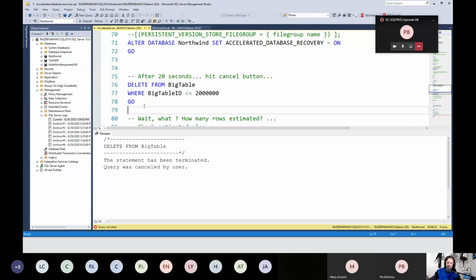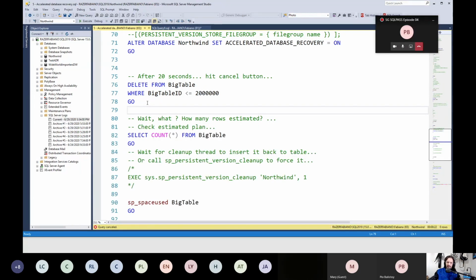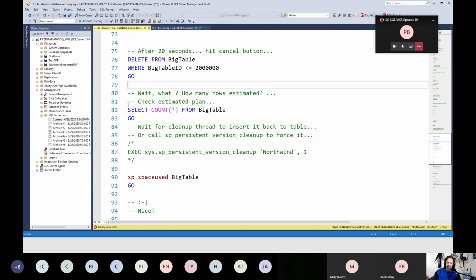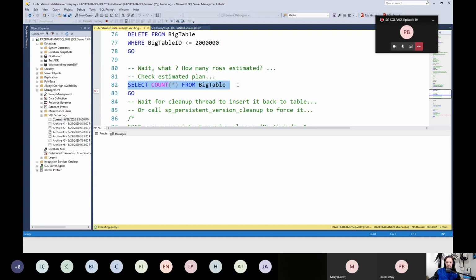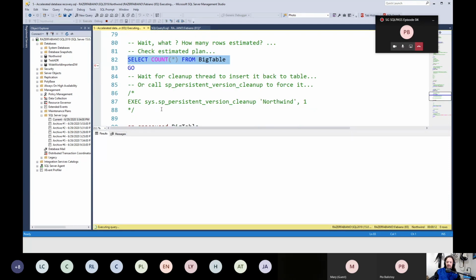We are done. You see, the recovery already happened. And if we look at the table, let's see how many rows we have in the table. We should have 2 million rows, right? Let's wait for it to read the 2 million rows. And yeah, that's just the way it works. You see, we do have the 2 million rows here.